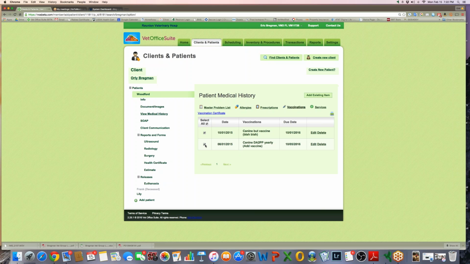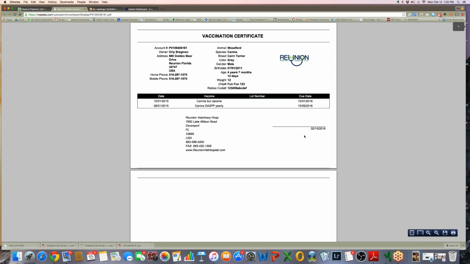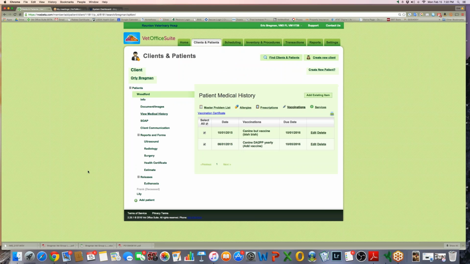If you wish to create a vaccine certificate, you'll select the vaccines you'd like to show up and then hit vaccine certificate, and you'll get a PDF with that information on there, okay? Clients have the ability to do this themselves through the pet portal. So if they lose their certificate, if they're at the boarding facility and they need one right away, they can just log in and print these out themselves.